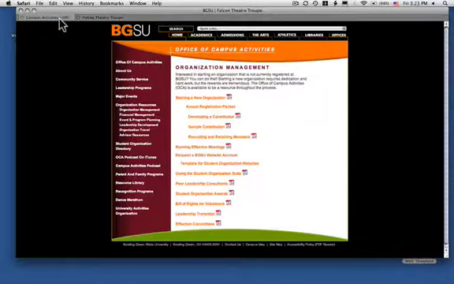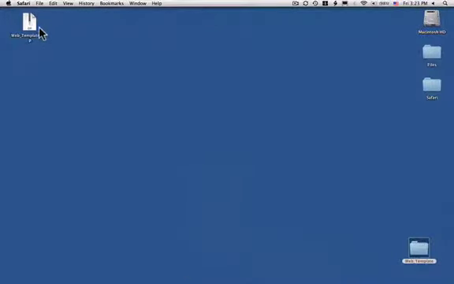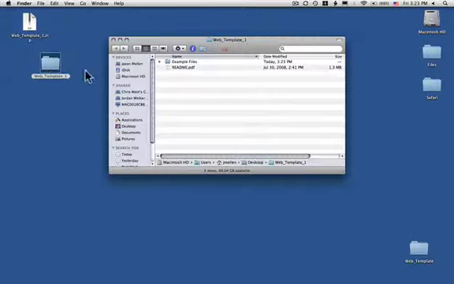You can download the template from the Office of Campus Activities website, or you can find it from the Student Organization Resource CD provided at the beginning of the semester. When you download the template, it'll come in a file called webtemplate1.zip. You can simply unzip the file and look in the folder and you'll see example files.